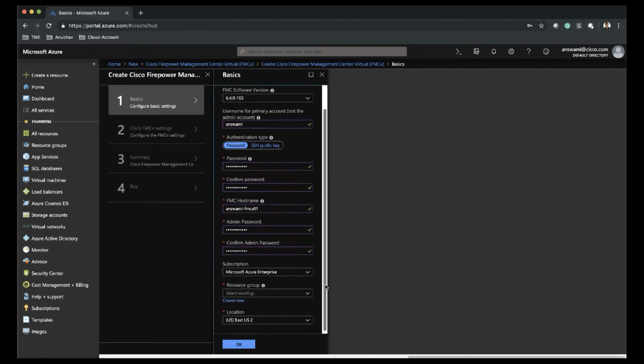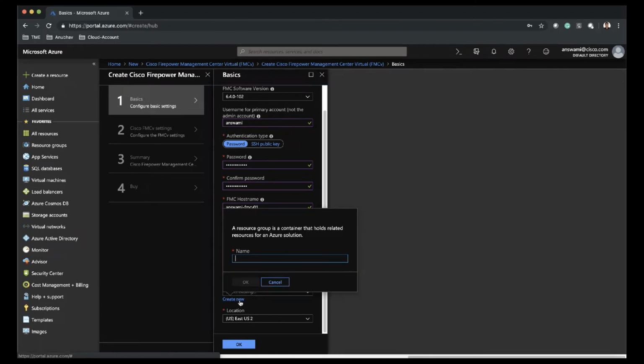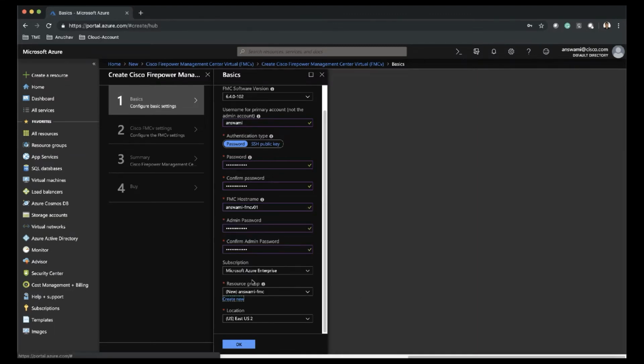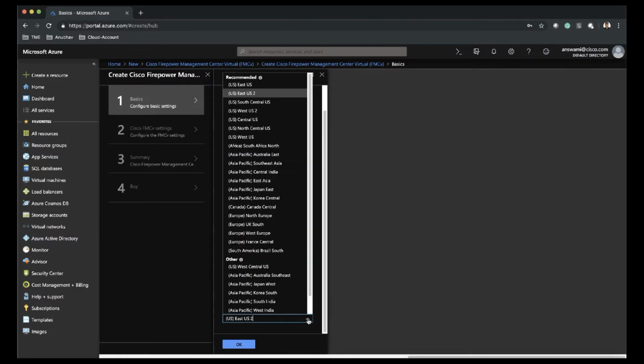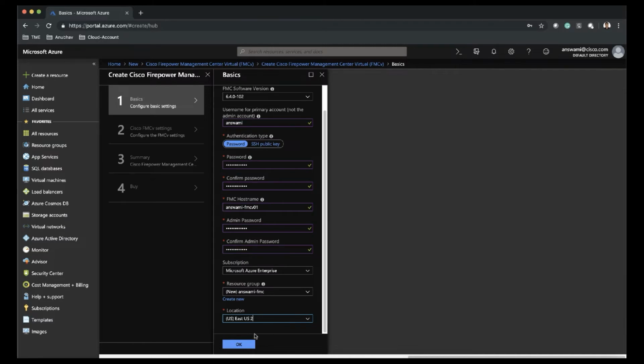I can select my subscription from there. I can create a new resource group for Firepower Management Center. If you want to deploy it in your existing resource group, you can use an ARM template to deploy this as well. So I'm going to be putting it in a new resource group, and I will select my region. I'm going to put it in the East US2 region.